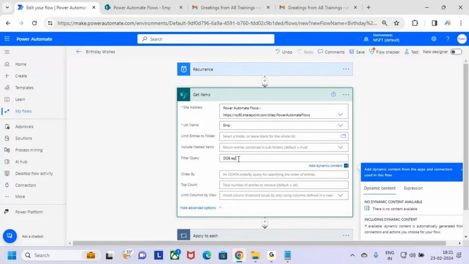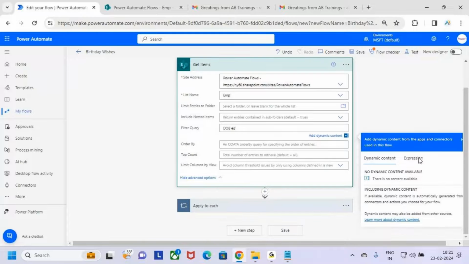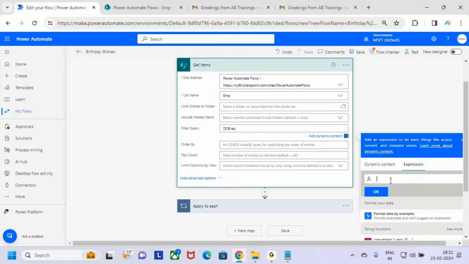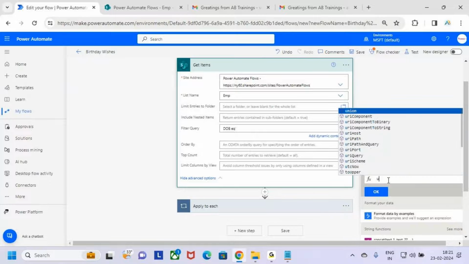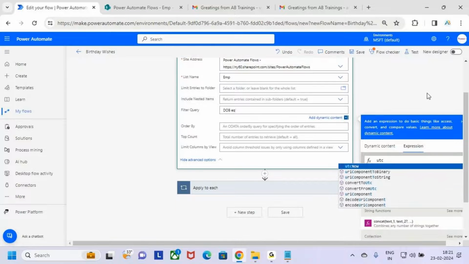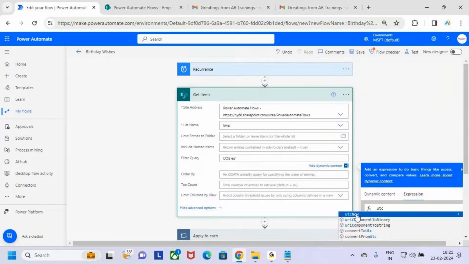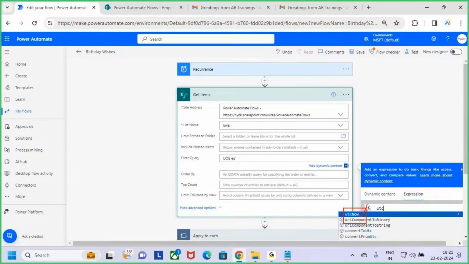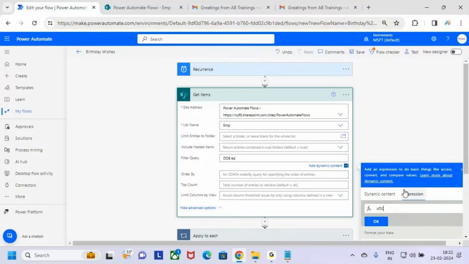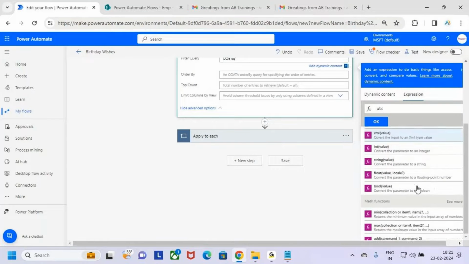Now let me go to the expressions, go to the dynamic content, and search for UTC time. Let me search for UTC. Let me select this one. Search for UTC, select this one. Or scroll down somewhere, you can see it.